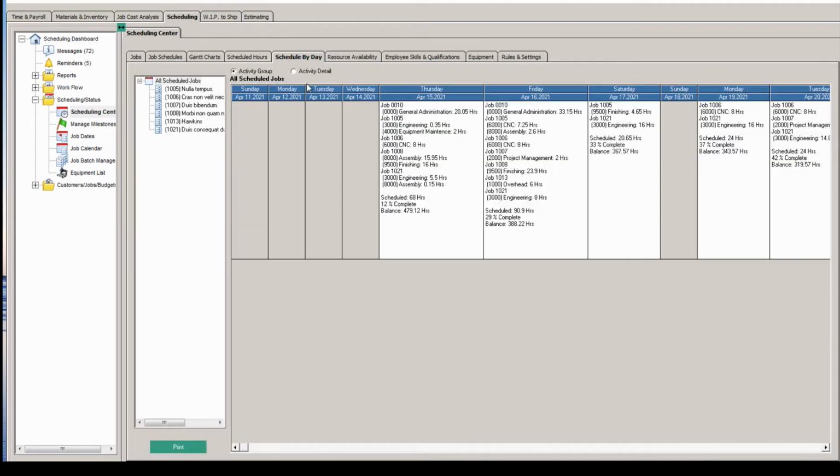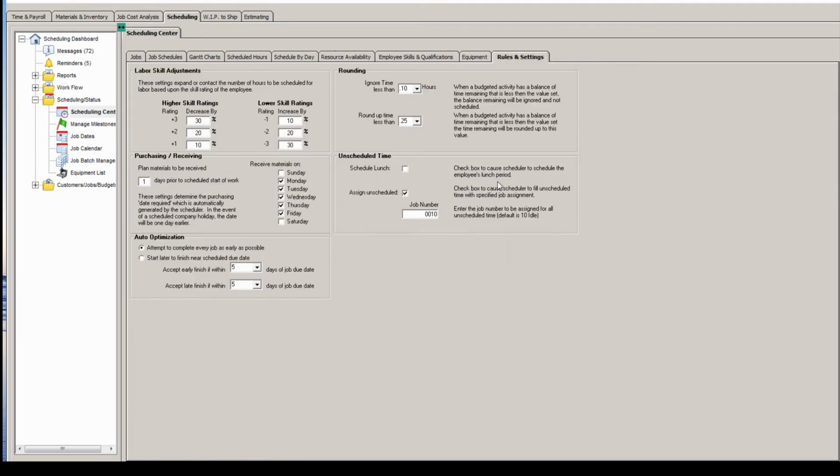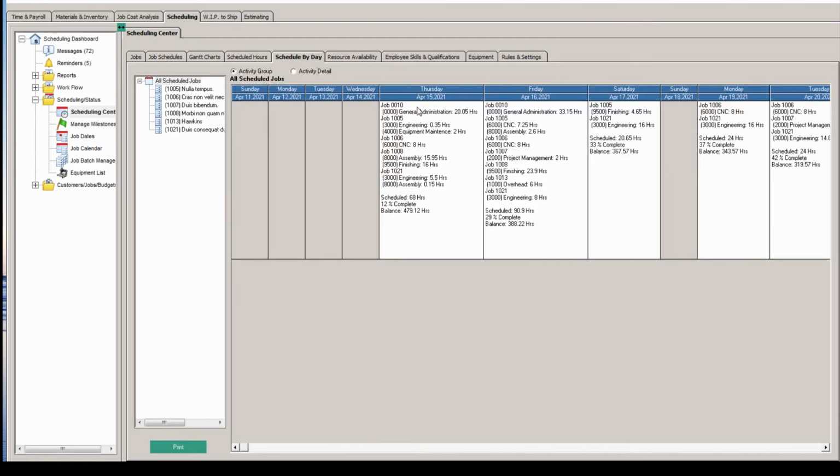You can also look at what needs to be done each day. So here are the jobs for Thursday, April 15th. These jobs need to be done. Now I'm configured, this job 10 is idle. Over here in the rules and settings, I've configured it to take unassigned time and put it in that job. And that's why we'll see that there's hours that we really don't have any work for, and so it's in unassigned.